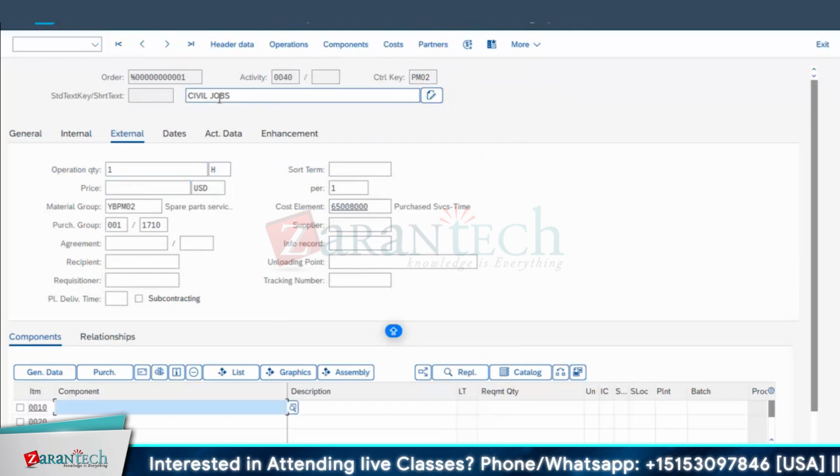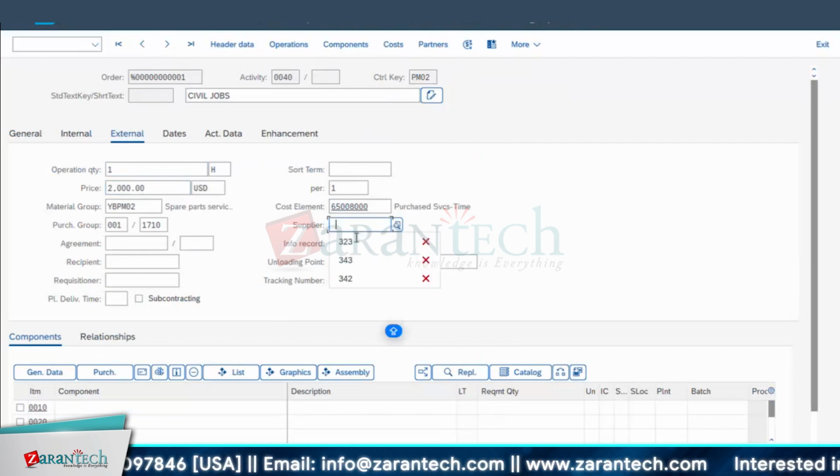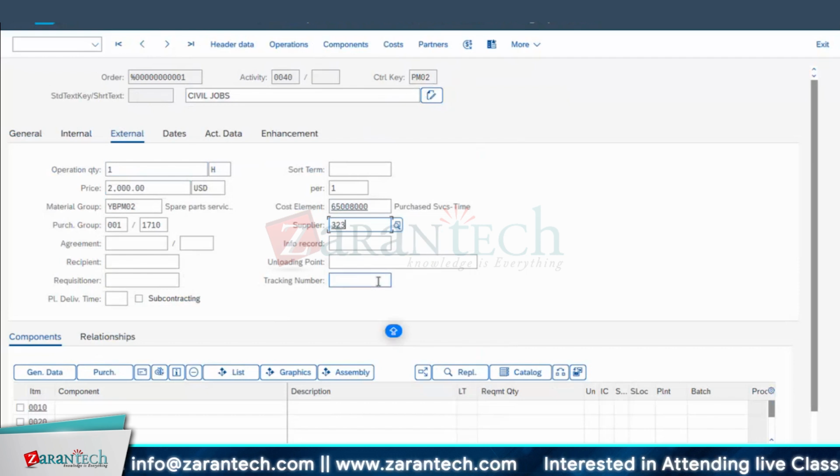Then go for another operation, civil jobs. Civil jobs, some 2000 USD have been maintained. Okay, who is the supplier? Again, 323 have been maintained. Purchasing group, everything is fine. Looks fine. Go for your operation part.